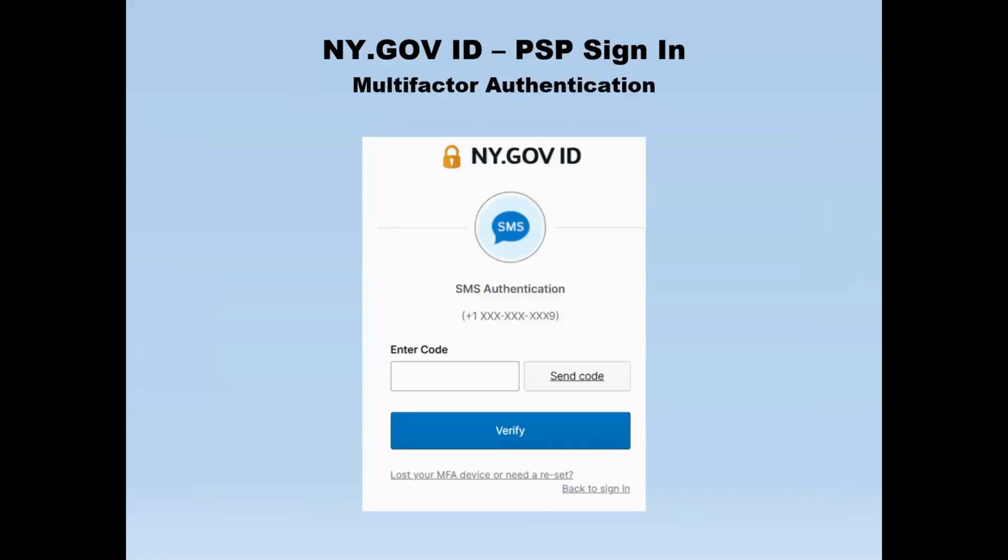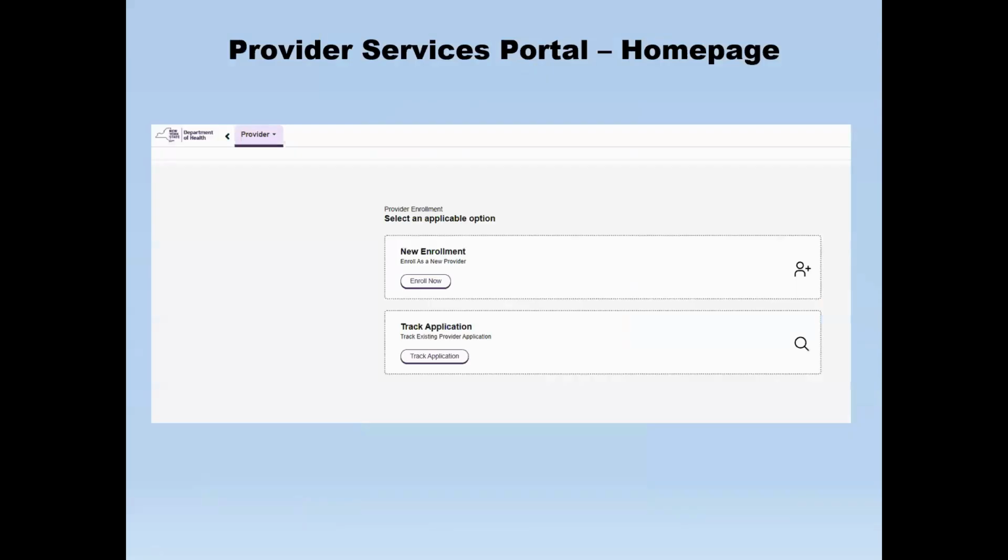You will be prompted to complete multi-factor authentication. In this example, you will receive an SMS text message. Click Send Code. Enter the code that was sent to your mobile device, and then click Verify. You have successfully accessed the Provider Services portal homepage for new provider enrollment.